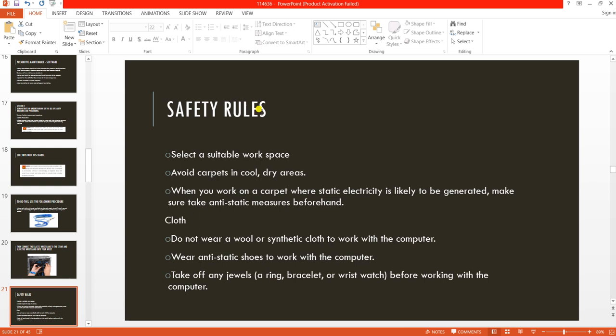Safety rules. You need to select a suitable workspace. You need to avoid carpets in cool and dry areas. When you work on a carpet where static electricity is likely to be generated, make sure to take anti-static measures beforehand. How to use your clothing: do not wear wool or synthetic clothing to work with the computer. Wear anti-static shoes to work with the computer. Take off any jewelry, rings, bracelets, or wristwatch before working with a computer. So these are safety rules that you need to adhere to.